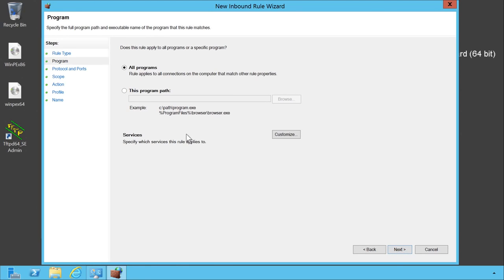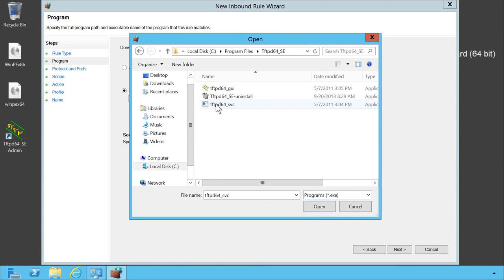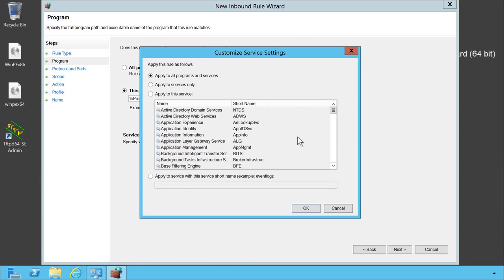On the next screen, I will select the option This Program Path and then browse to the location of the executable. Once selected, this will ensure that only network traffic will go to this executable. This prevents other software like malware being installed on the computer and using this rule to send and receive their own traffic. Since the software that I'm using runs as a service, I will also select the Customize option next to Services to configure additional security. On this screen, I will select the option Apply to Services Only. This will ensure that network traffic can only be used by software that has been installed as a service.